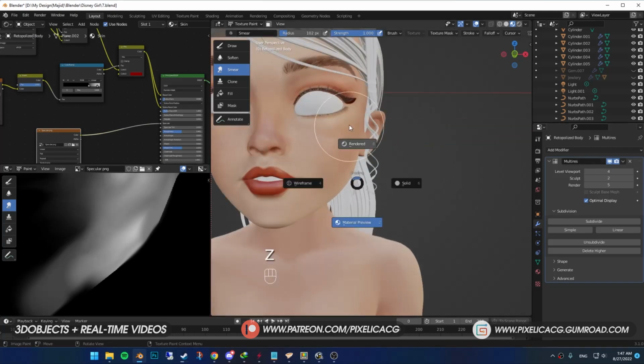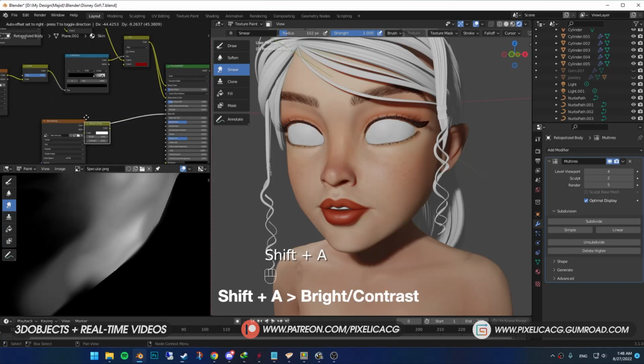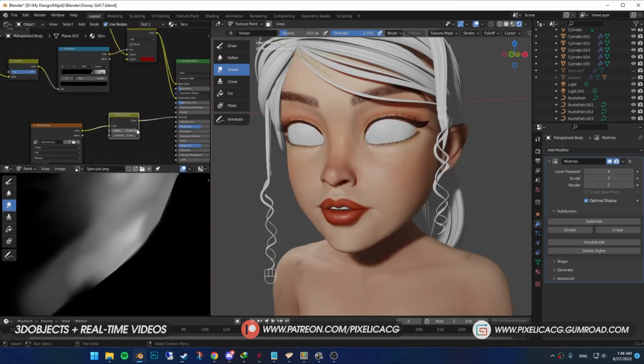If you're still not happy with the intensity of the reflections, Shift A and add a bright contrast node and drop it between the specular image and the shader. Now you can increase or decrease the brightness and contrast to see what works best.